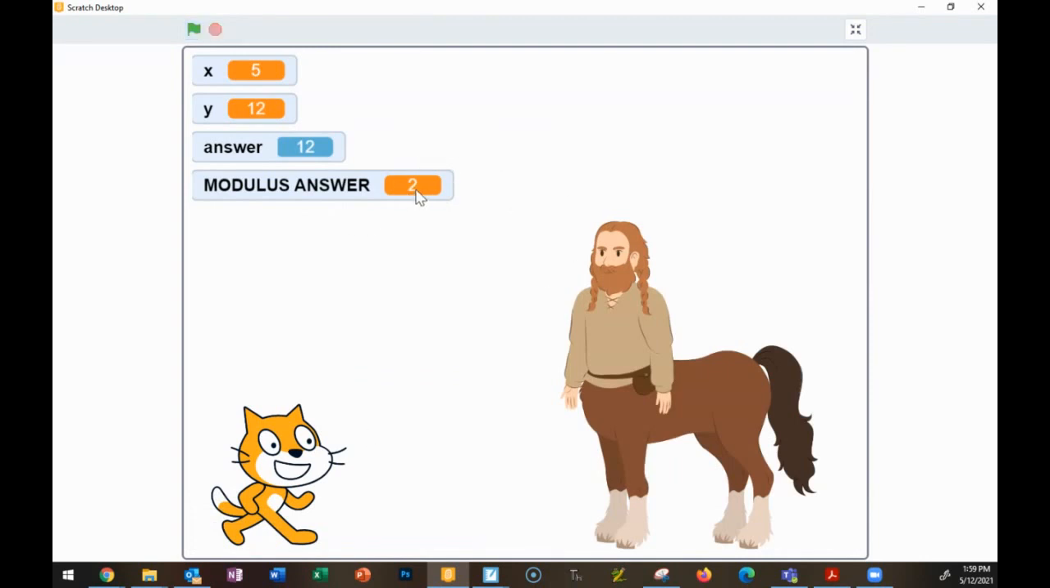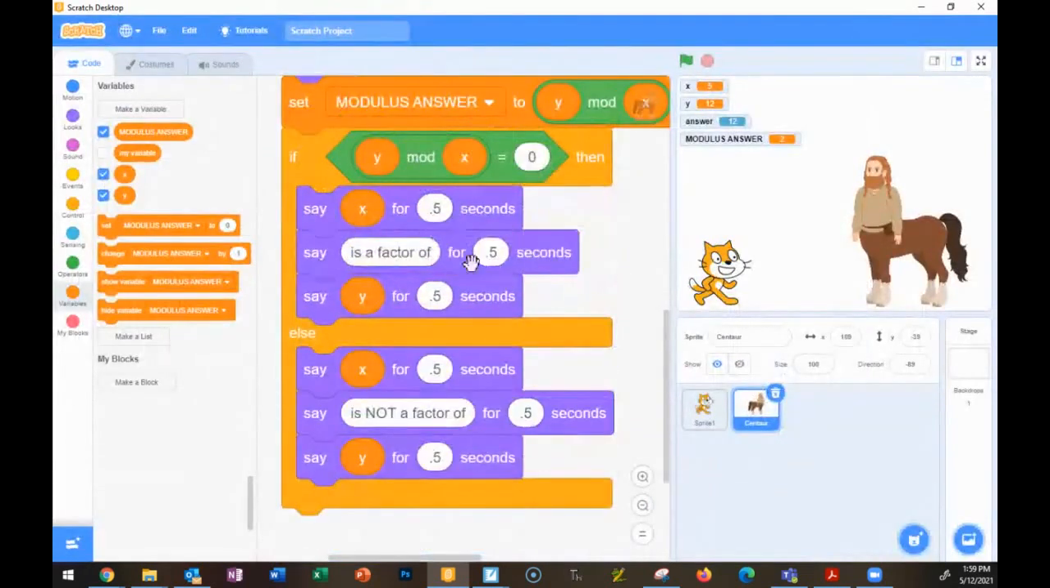modulus, okay, is 2. And the reason the modulus is 2 is because if I do 12 mod 5, okay, 5 times 2 is 10. And that's as close as I can get to 12, which means there was 2 left over, which means it's not a factor. I'll put this 2 seconds just so I can read it a little longer.